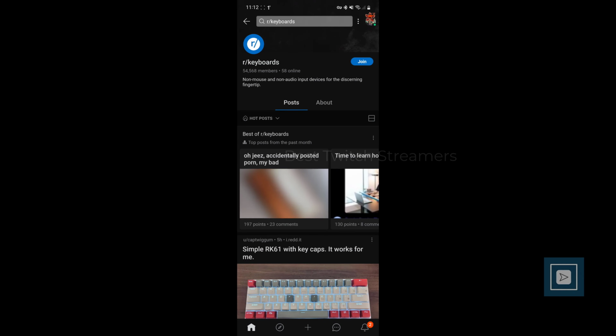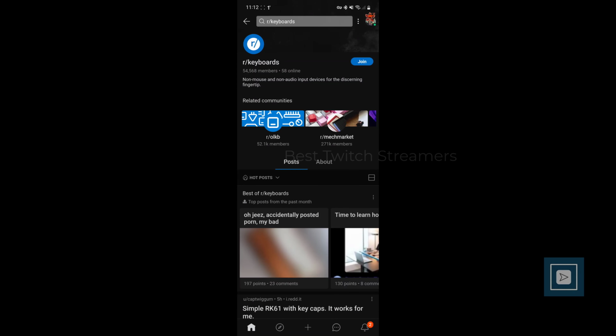a blue join button right on the right. So what we want to do in order to join this community is press on that join button, and as soon as we do that, that's about it.